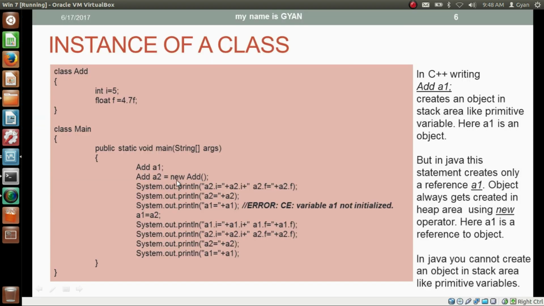If you do not use the new operator to create a new object, then like other primitive local variables, the local variable a1 is said to be uninitialized and the compiler will throw an error. Here we are using the variable a1, so at this line the compiler throws an error. But if you are coming from the C++ world, it is a little different. In C++, writing Add a1 creates an object in the stack area like a primitive variable. In C++, if you write this line, the variable a1 itself becomes an object. But in Java, this statement creates only a reference variable a1. It does not create an object.